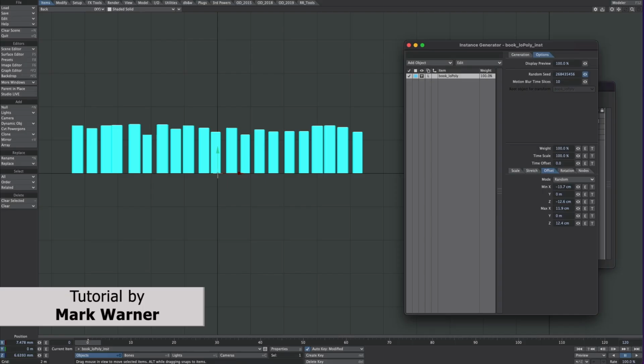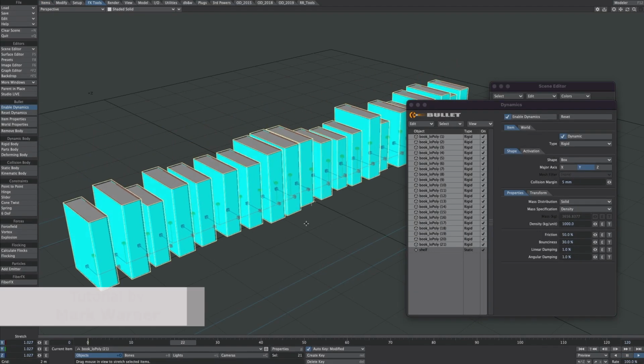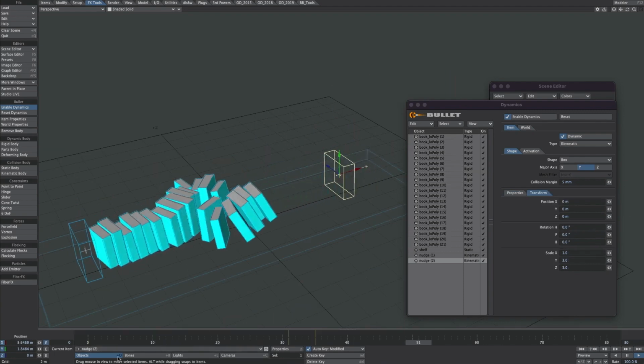Hello! A little look at how we could build and randomize items on a bookshelf.